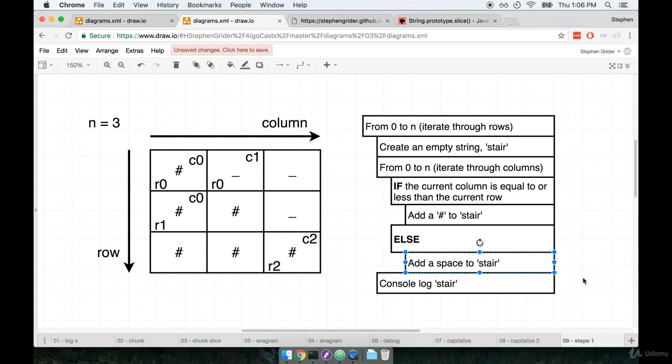And the last key to the problem here is that after running through this for loop, where we iterate through all the different columns, we will take that stair, or that row representation of this one line that we have, and we will console log it. Then when we go through the next iteration, or move on to the next row, we're going to redeclare that stair variable as a new empty string. So that's pretty much the solution.